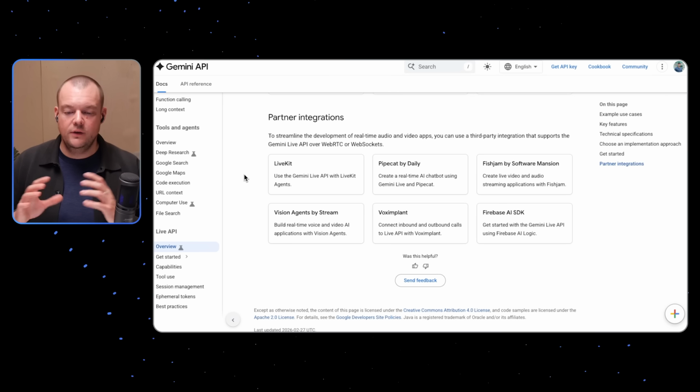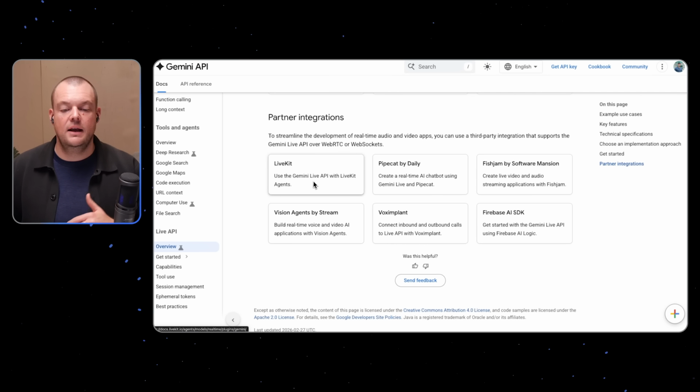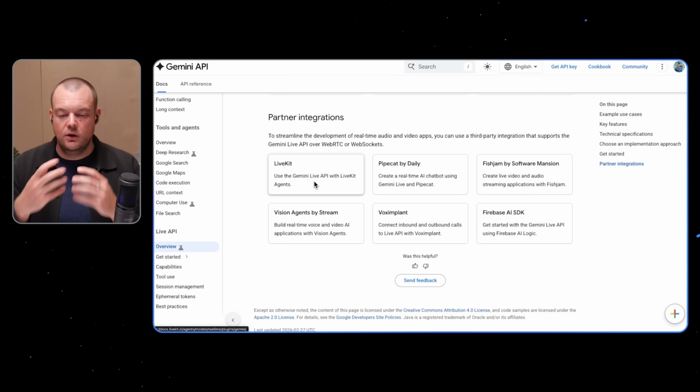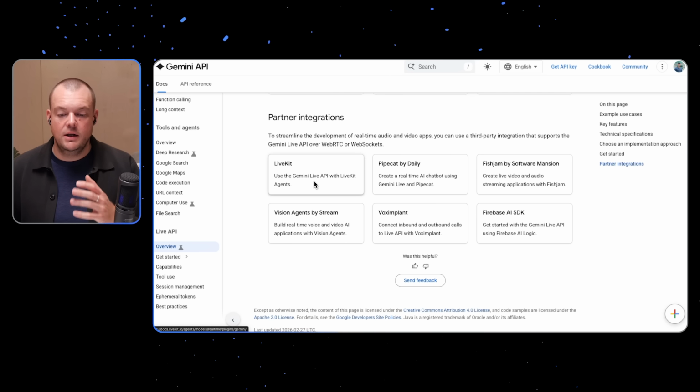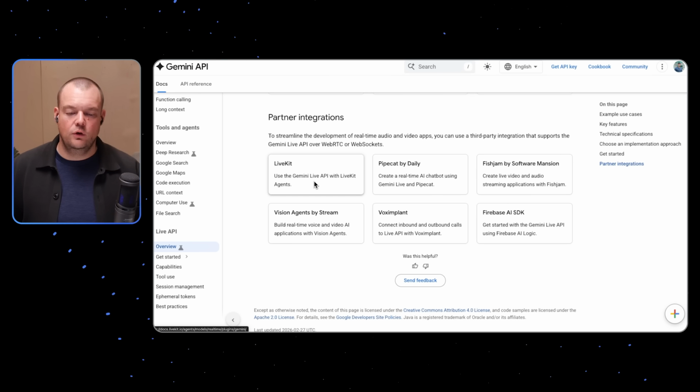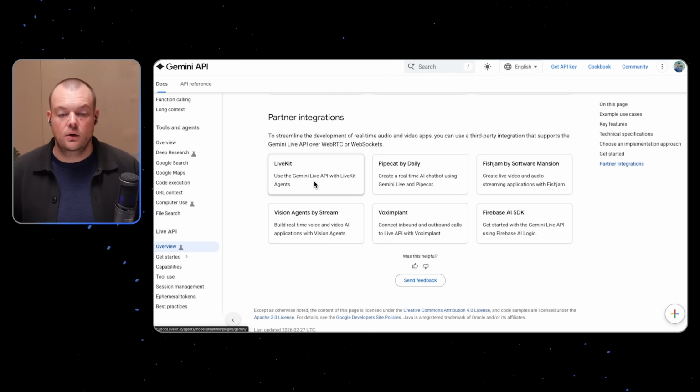Or you can use the Firebase AI SDK as well that integrates the Gemini Live API and has tons of different client libraries that you can use. So these are the partner integrations. If that is a path where you just want to get going really quickly and go to production really quickly, these partners can help you with that. So I recommend you check out, I'll link some tutorials from the partners down below as well.